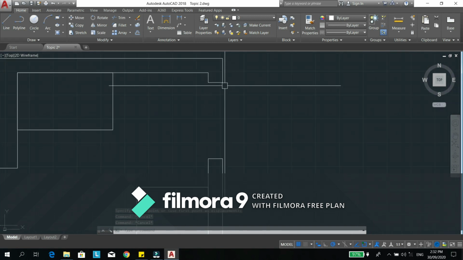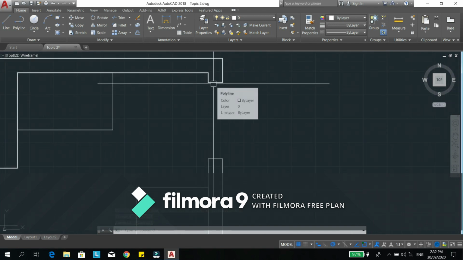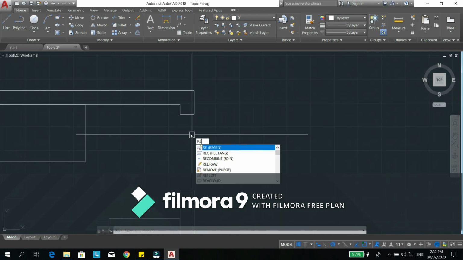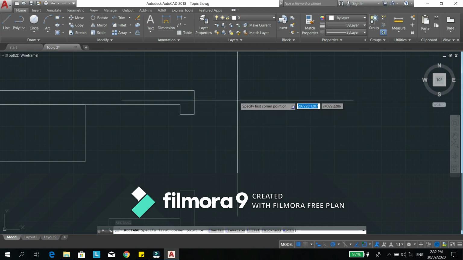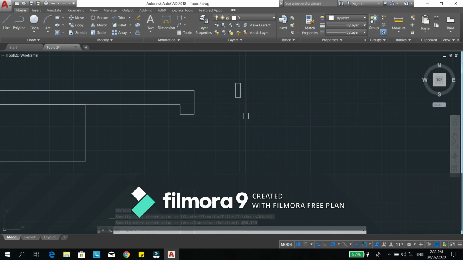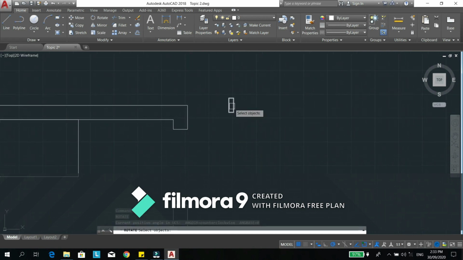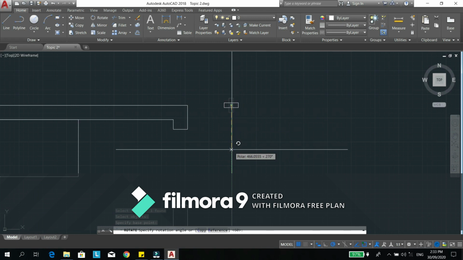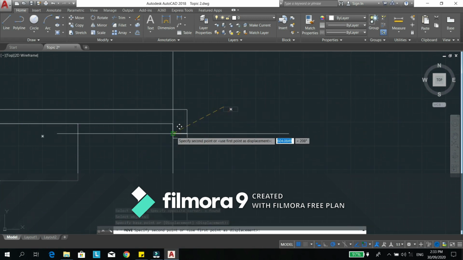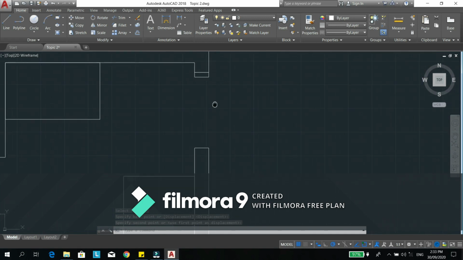So now I want to create a door. So REC, enter, select a point. So the size of my door jamb would be 50 by 150. Press enter. So I have to rotate it there and move it. There.